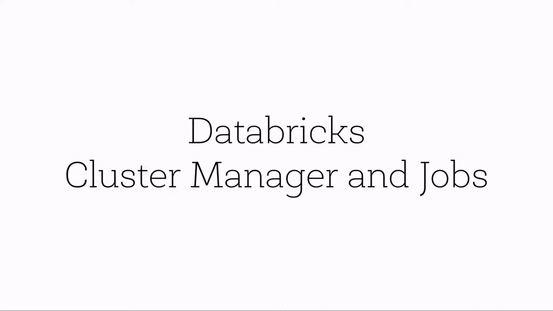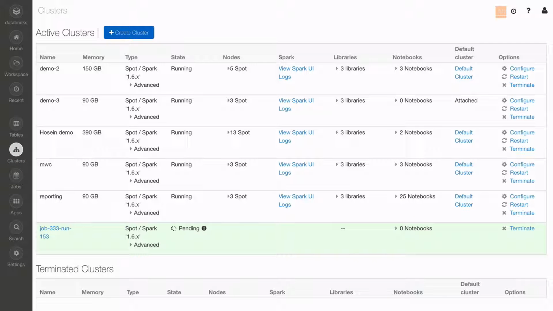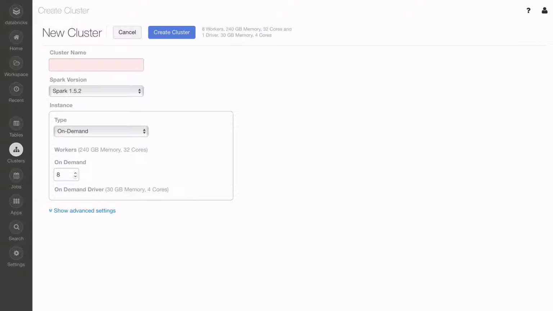Let's start in the Databricks integrated workspace and select the Databricks Cluster Manager. In the Databricks Cluster Manager, you can see the active and recently terminated clusters, whether created by yourself or other team members. To start a new cluster, click on Create Cluster and fill in the Cluster Manager dialogs.